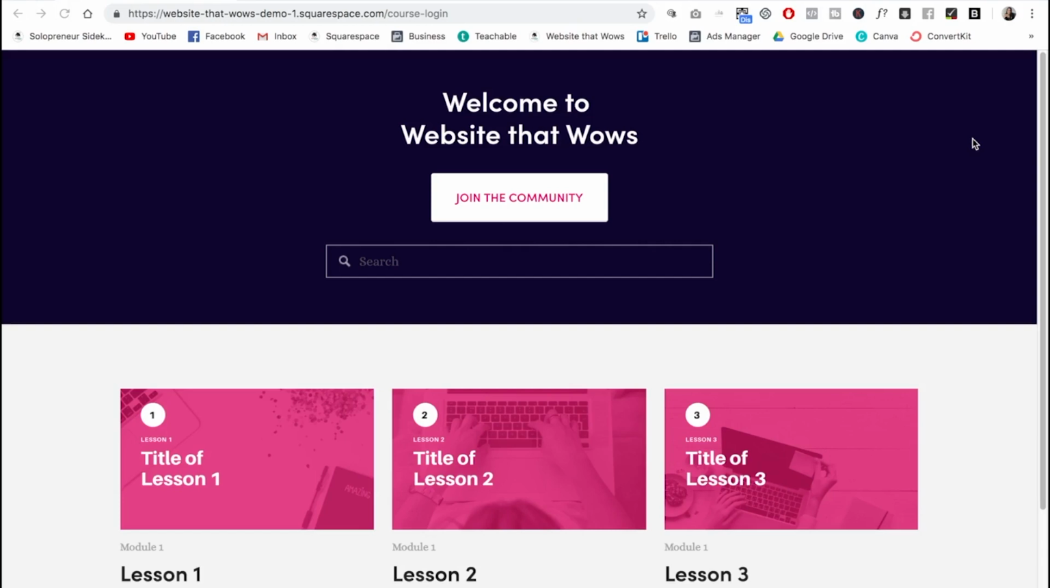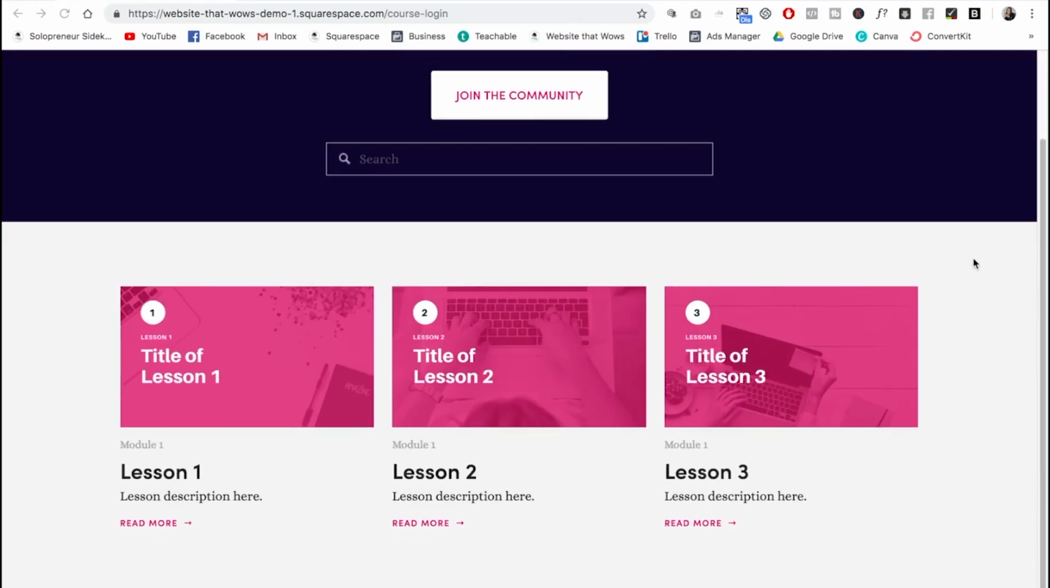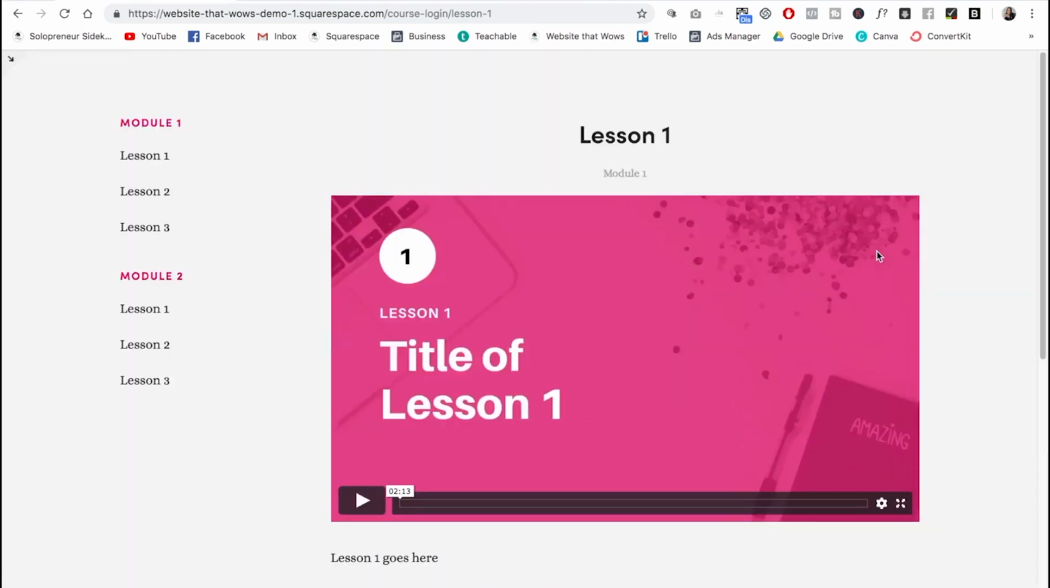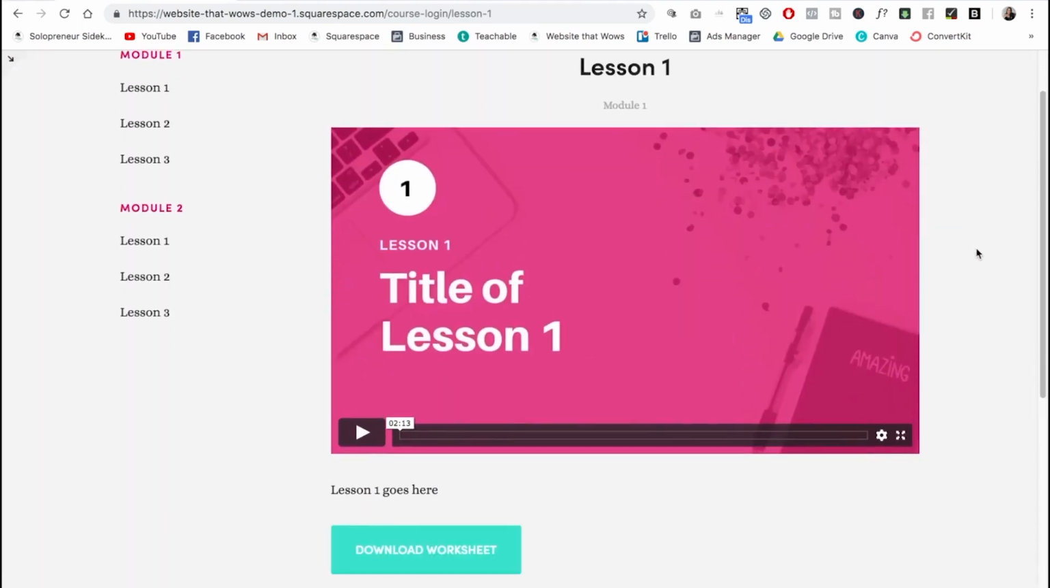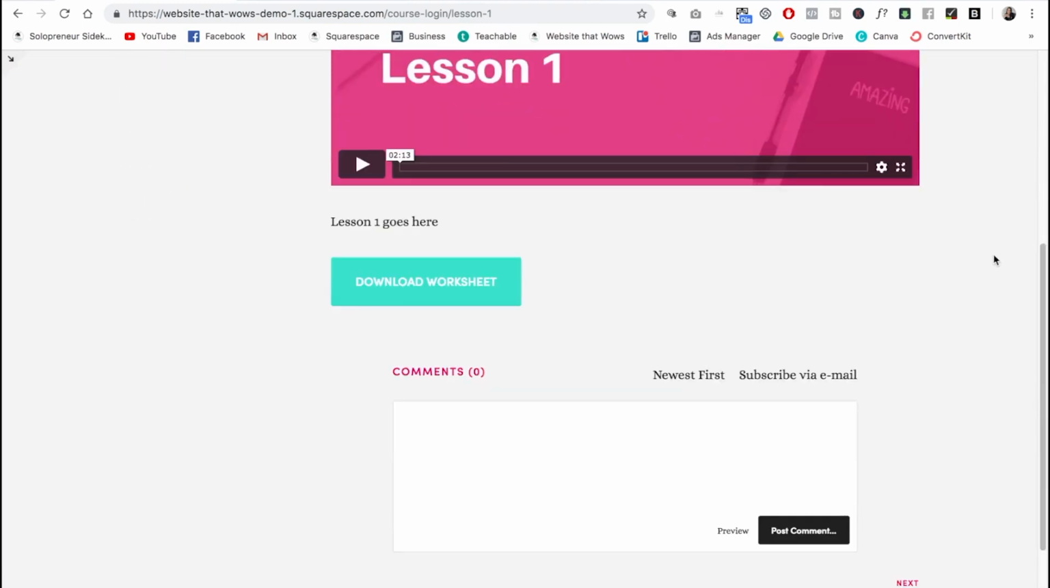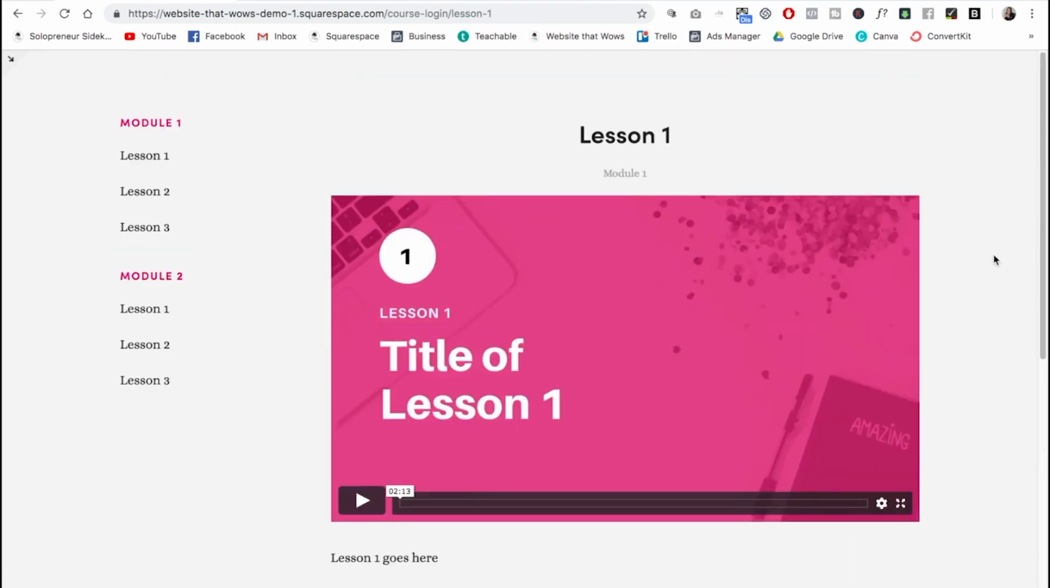So Squarespace was the clear winner on this one. You're going to have a lot more customizations for how your course area looks. Basically, it's the same as customizing your website, so you know you have a lot of options there to make your course area and lessons look more unique.